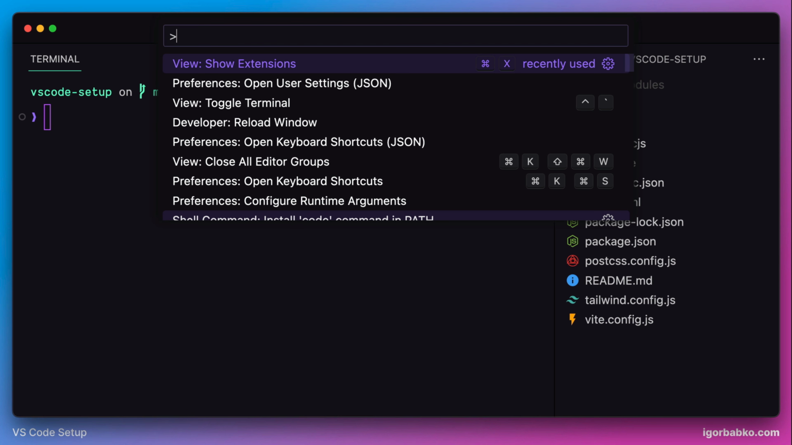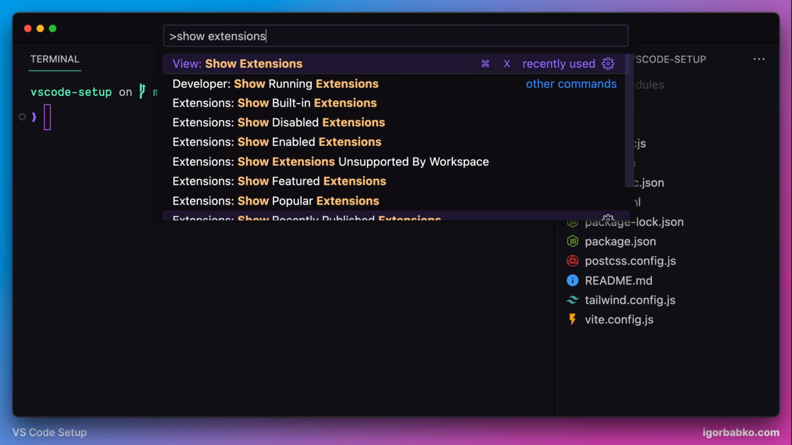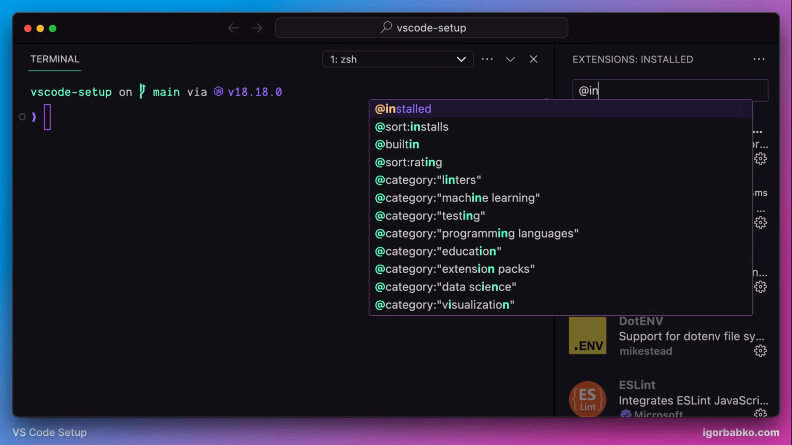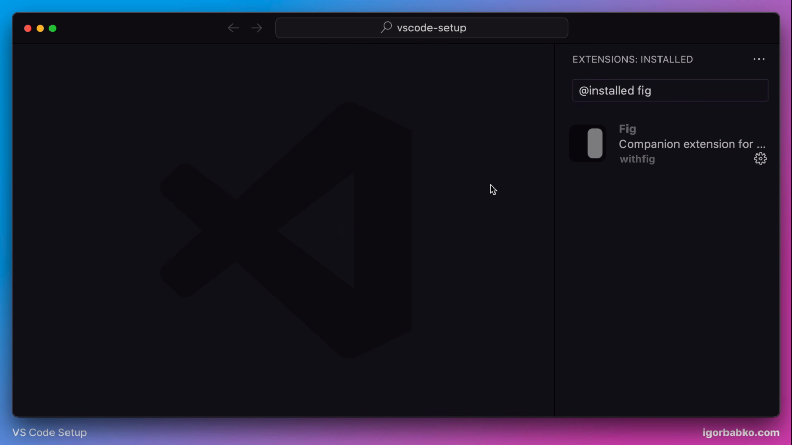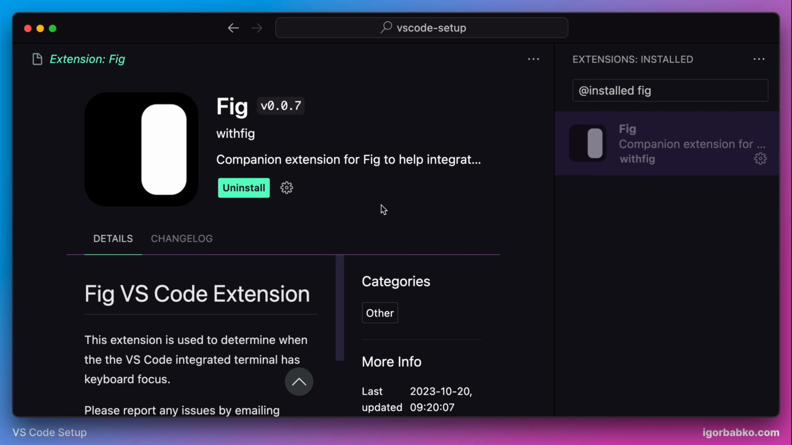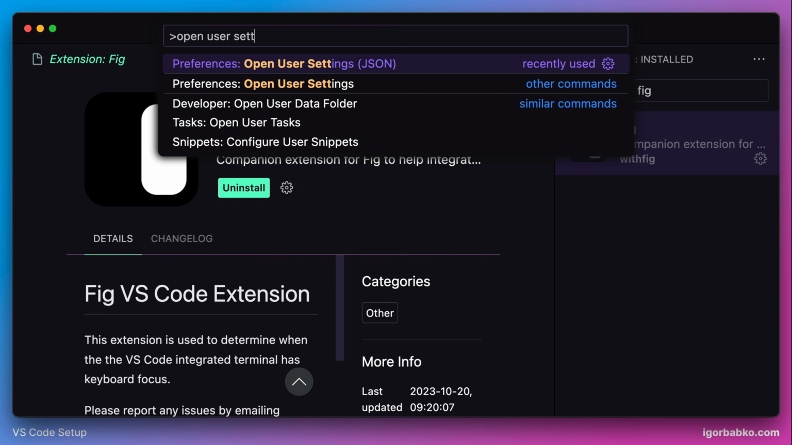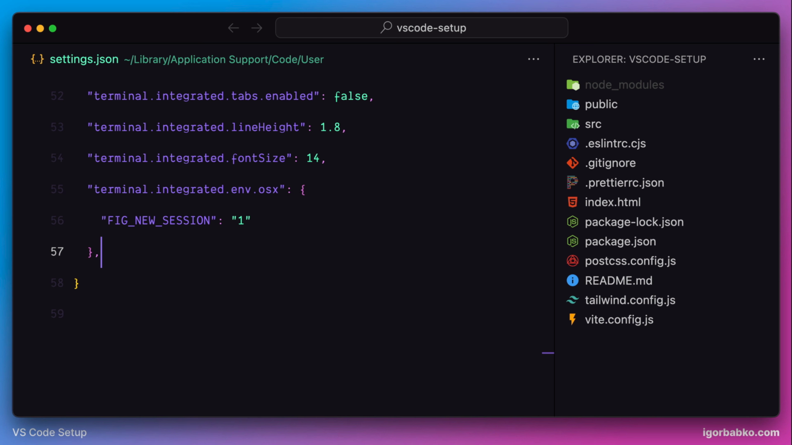And by the way, Fig installation process also installed VSCode extension, so if we open up extension panel in VSCode by running the following command and search for an extension called Fig, we can see there is this new extension installed by Fig. And also there is a configuration option which was added to our VSCode configuration file, which is this one. We don't need to modify this option, so let's close this file.